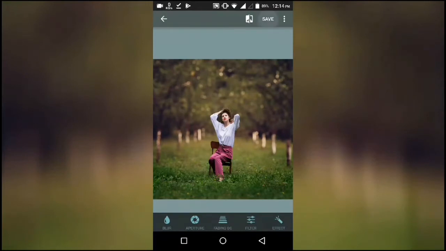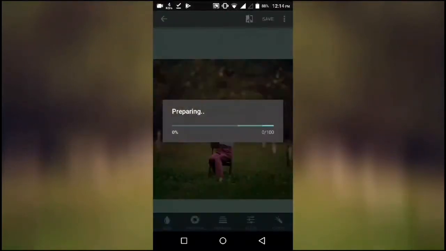Now the image is ready to save. To save the image, press the save button on the upper side.